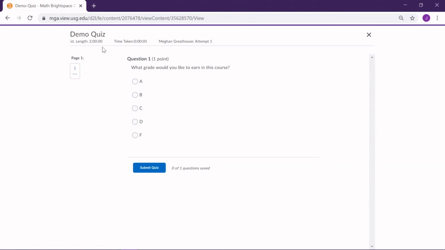Of course, you have your estimated length time, how long you've taken, who you are, and what attempts you've done. And then over here, if you have more than one question, of course, it's going to have all of them listed in these little boxes right here. So let's answer our question. What grade would you like to earn in this course? Well, of course, I want to earn an A, right?